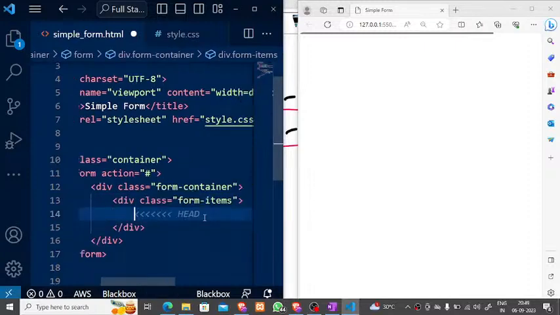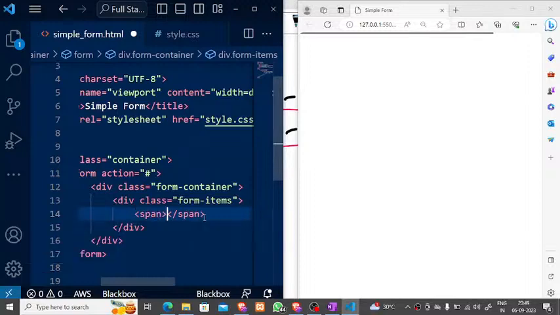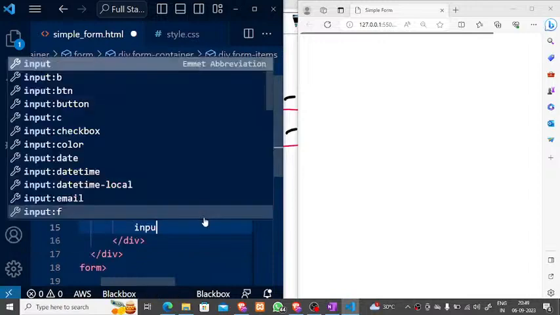Over here, what I want is two fields. First is my span tag, where I'll be giving a message for what purpose I'm having the input element. Let's say I want a name. And I'll use another input element.